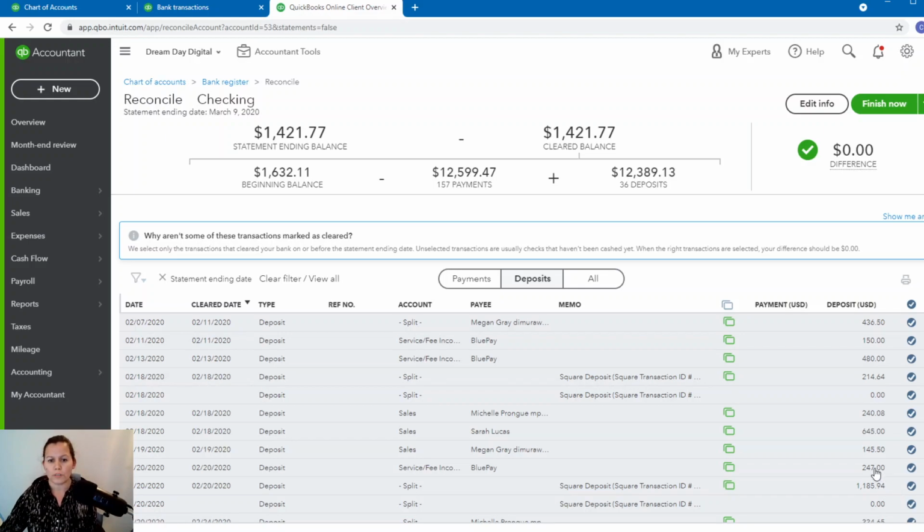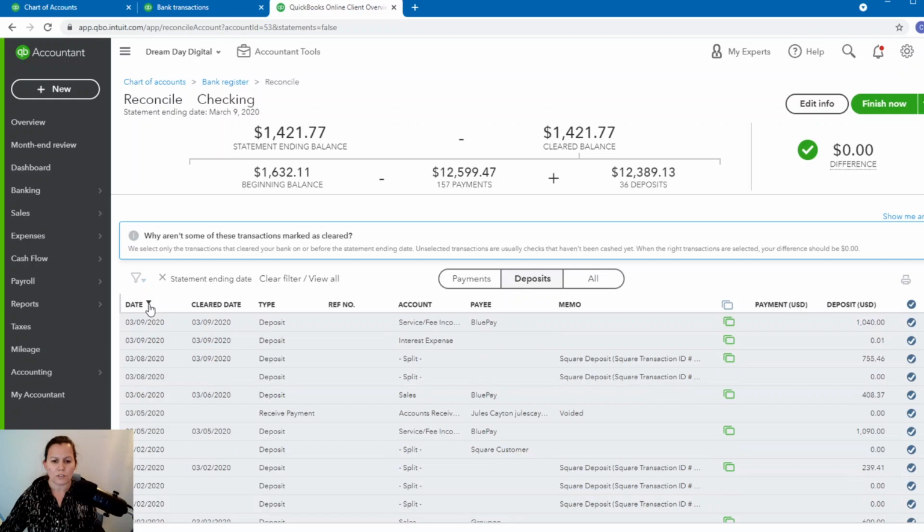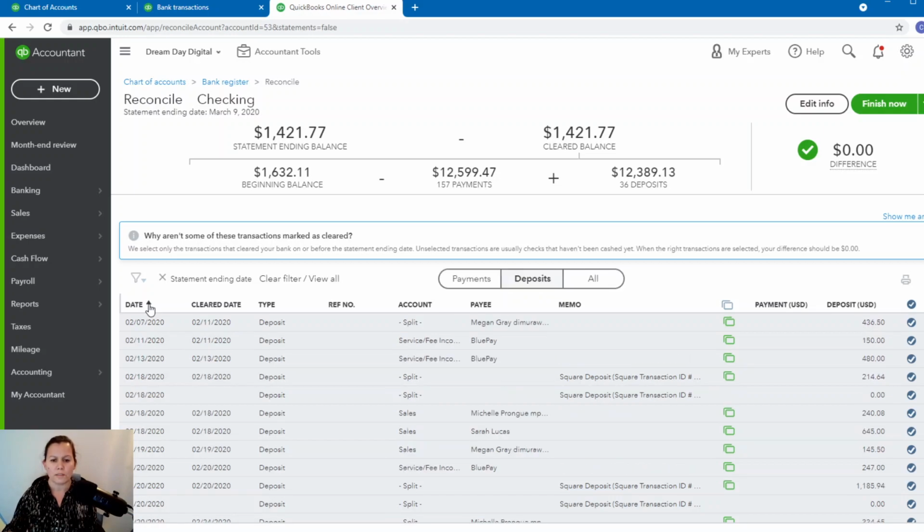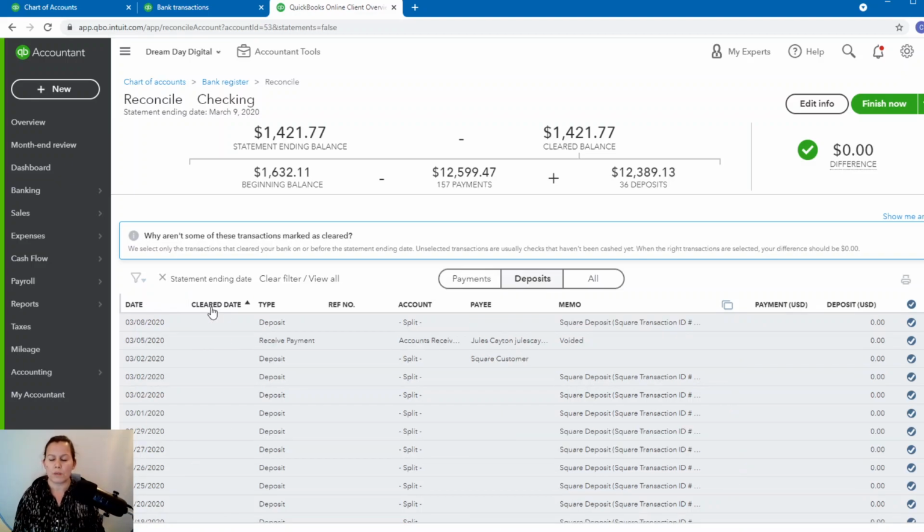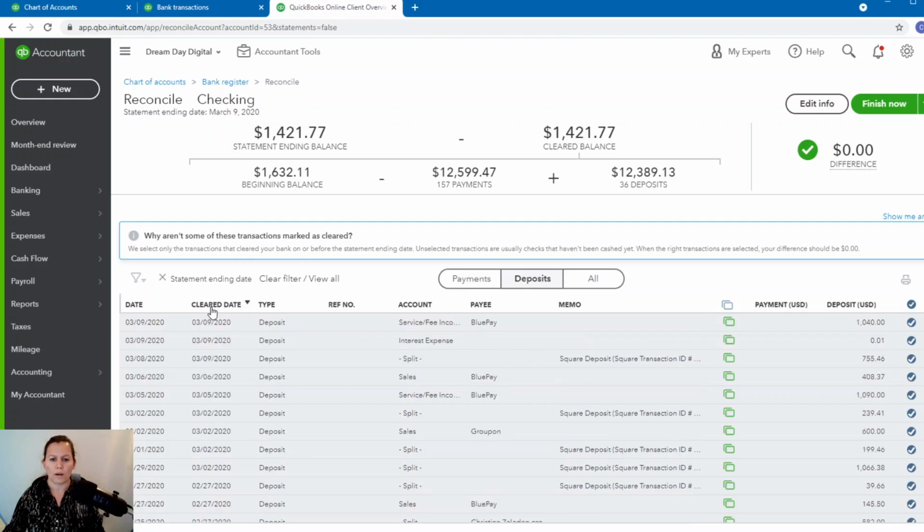If I want to filter by the date, so I can look on my statement and verify if that transaction is here, right next to date, I click on date, and now see that little arrow. I can click on the arrow, and the transactions can come from the oldest to the newest, or from the newest to the oldest. You can also select the clear date, because sometimes transactions will be recorded for the time period of the statement, but they didn't get cleared until the next month, especially for checks.